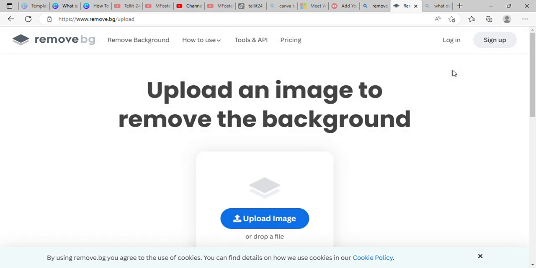And that is the extent of removing a background from an image that you've uploaded, or an image that you'd like to put on a print-on-demand product, which is the reason for this video.